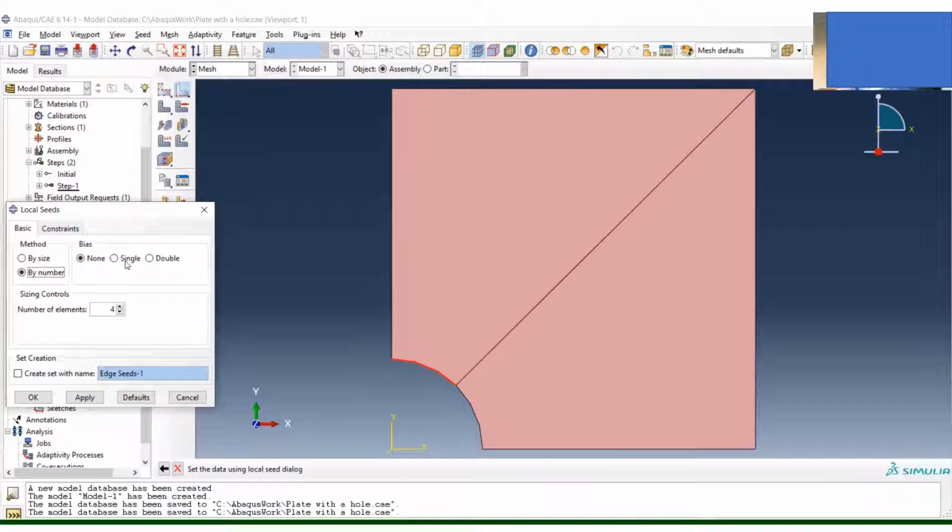If you have a single bias and specify the number of seeds, the line segment will be divided into the number you specified. However, on one end it is finer and on the other end it is coarser. I'm going to show you. So for this arc and this one, I just use the option without a bias.